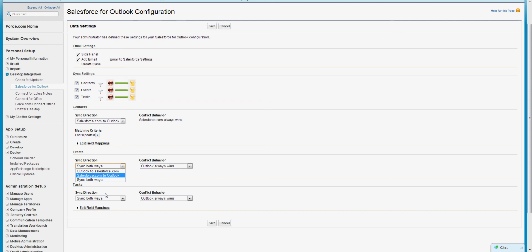Same way with tasks. Over here, we see something that says conflict behavior. Now what that means is if you have information going both ways, sometimes one place will have information that may be identical to the other place, and there needs to be a way between Salesforce and Outlook to figure out, hey, who's right? Because I know I check and I update my Outlook meticulously, I choose that Outlook always wins.